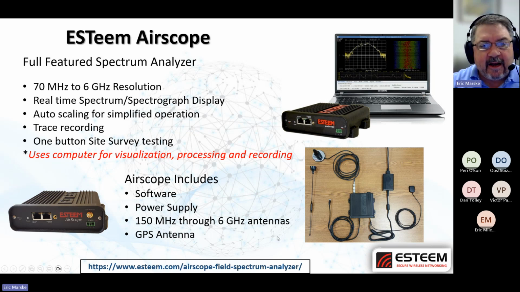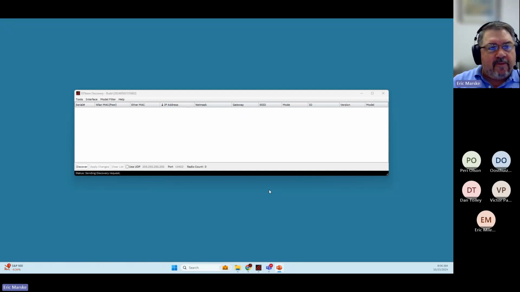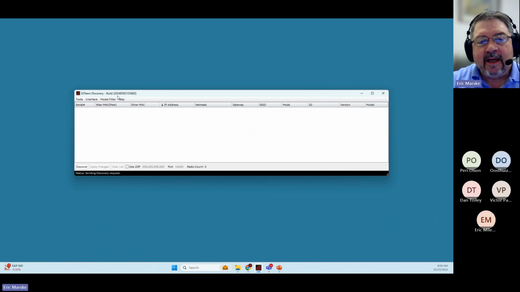So let's go ahead and real quickly give you an idea of how this actually works. Well, hopefully you're able to see my screen here. Just like we can bring up any one of our radios, we start with the ESTeem Discovery. This is something that you can download. It's part of our software suite. And this will then identify any one of the radios that attach to it.